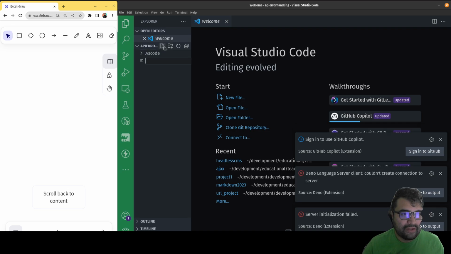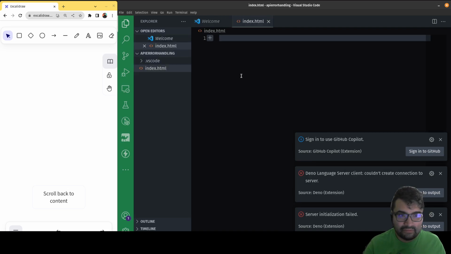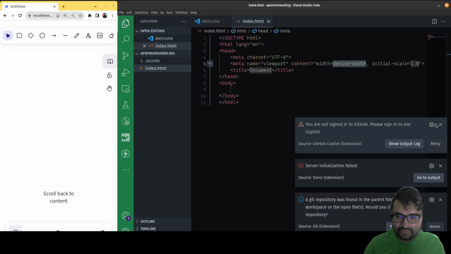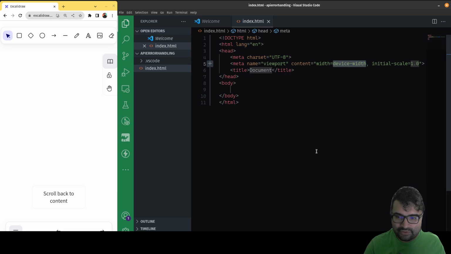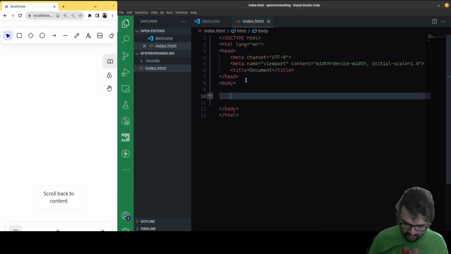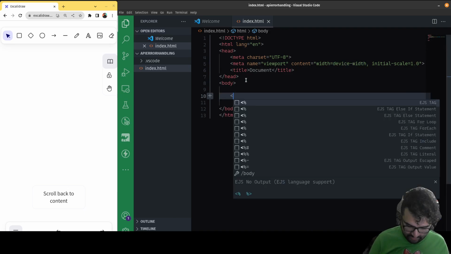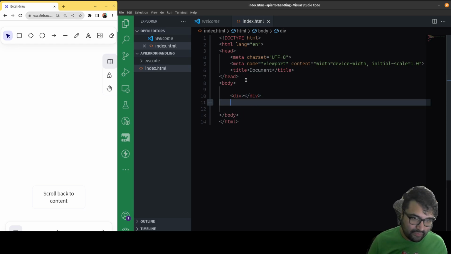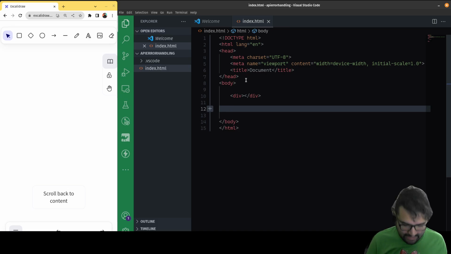Okay, so I'm going to create a quick HTML file, index.html, and set up my boilerplate. Good. Just close off all of this. Okay, I'm going to put some JavaScript in here. I'm just going to put a quick div in there for posterity. And then I'm going to put a script tag.